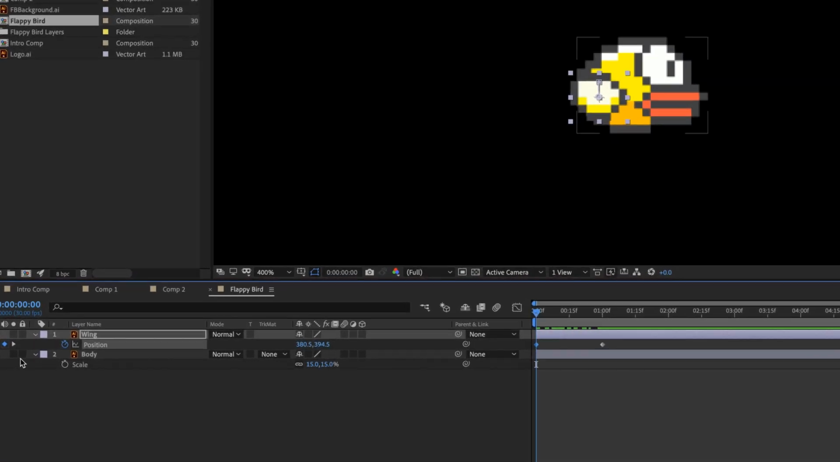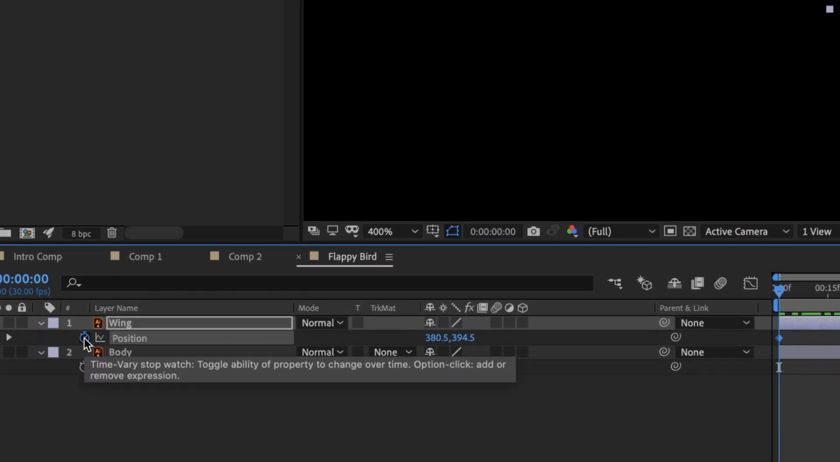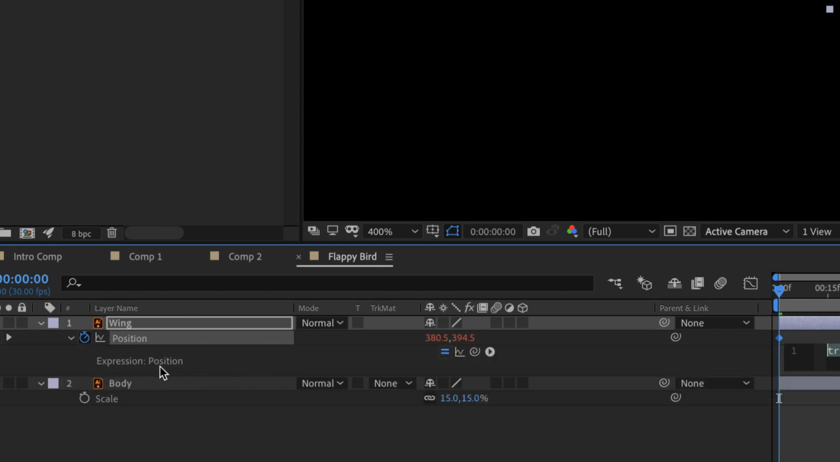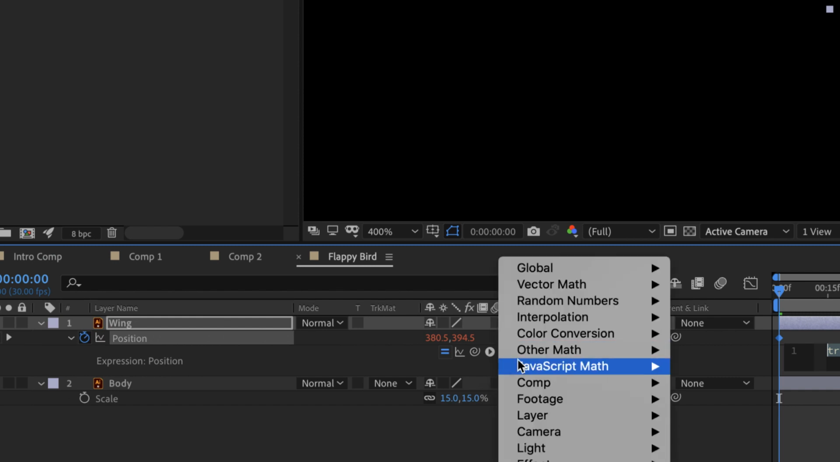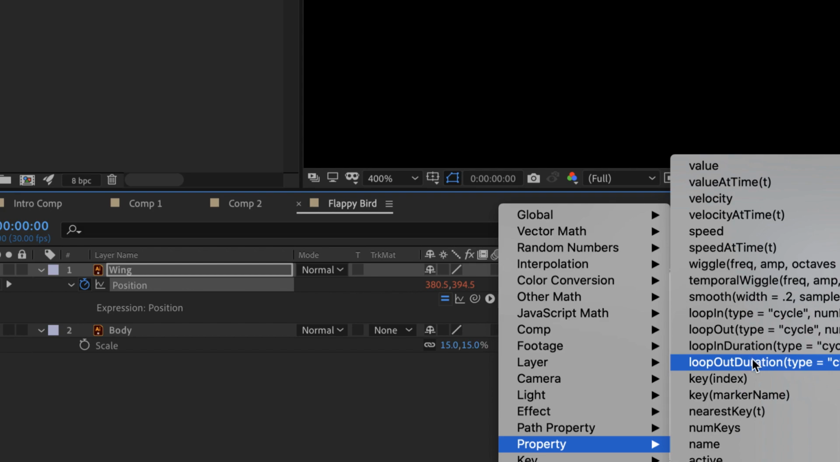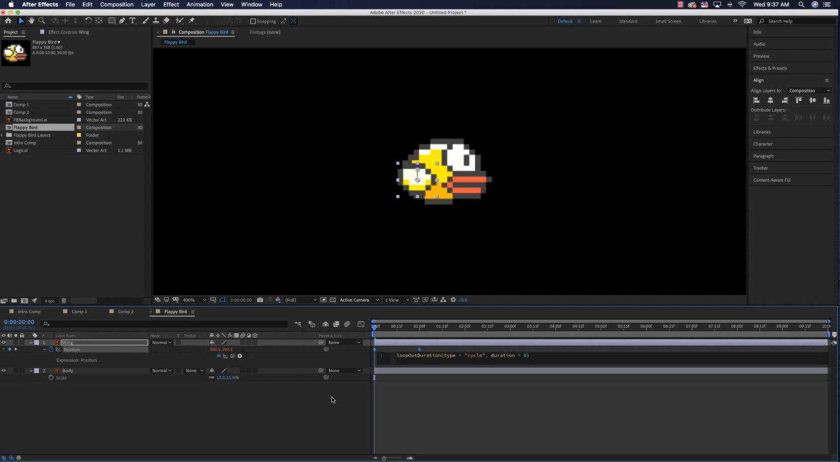Then what you want to do is hold Alt or Option and click on the little stopwatch. That's going to open the expression right here. Come over here, click on this little play button. Then look for Property, which is right here, and loopOut duration. What that's going to do for us is make this animation just run over and over again.